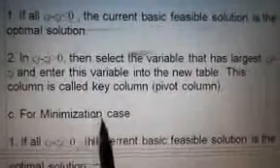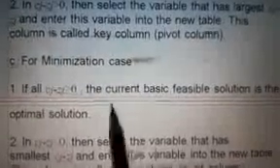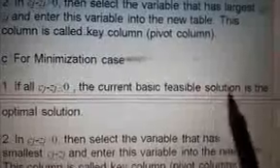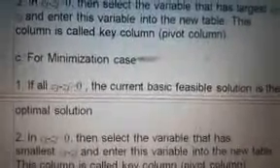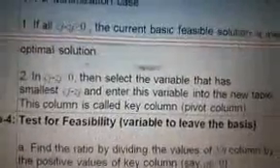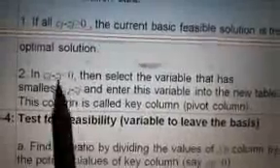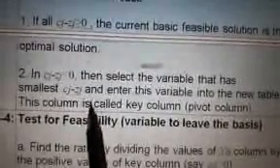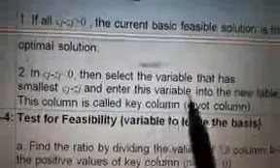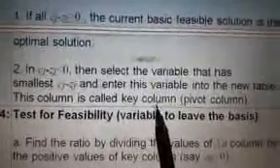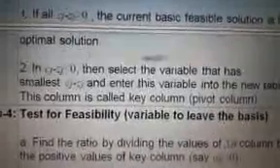For the minimization case, if all the Cj minus Zj are greater than or equal to 0, the current basic feasible solution is the optimal solution. If Cj minus Zj is less than 0, then select the variable that has the smallest Cj minus Zj and enter this variable into the new table. This column is called the key column or pivot column.